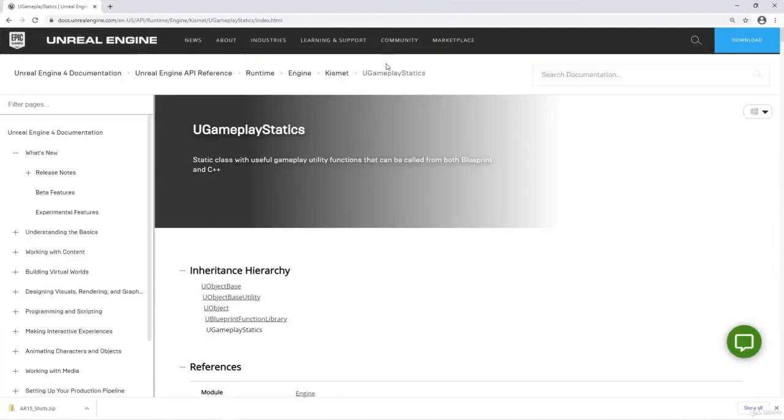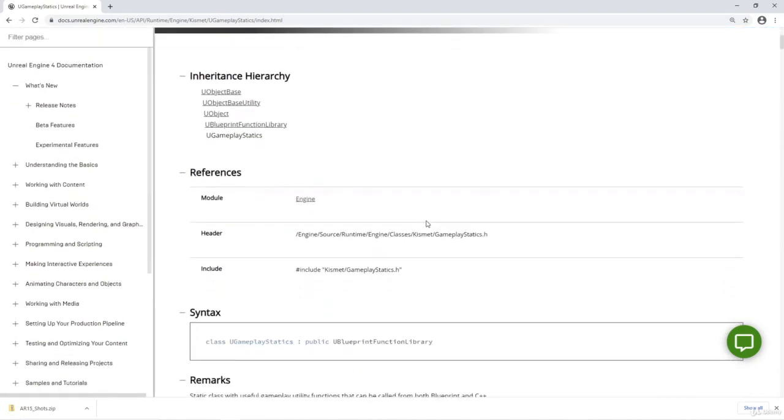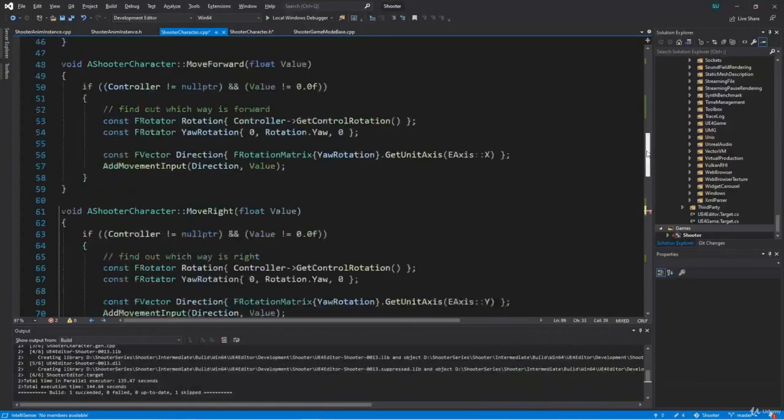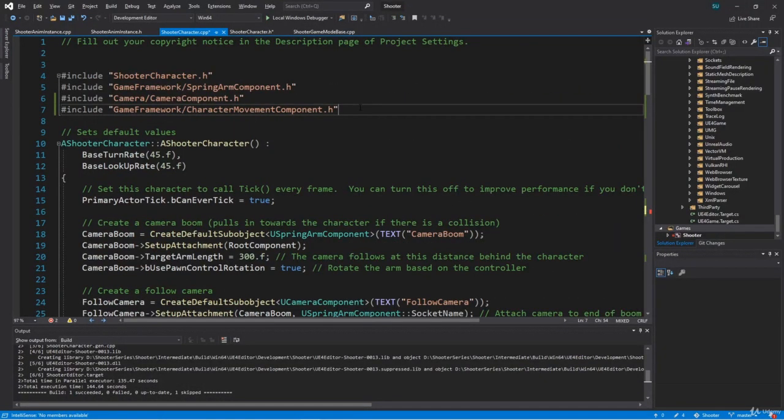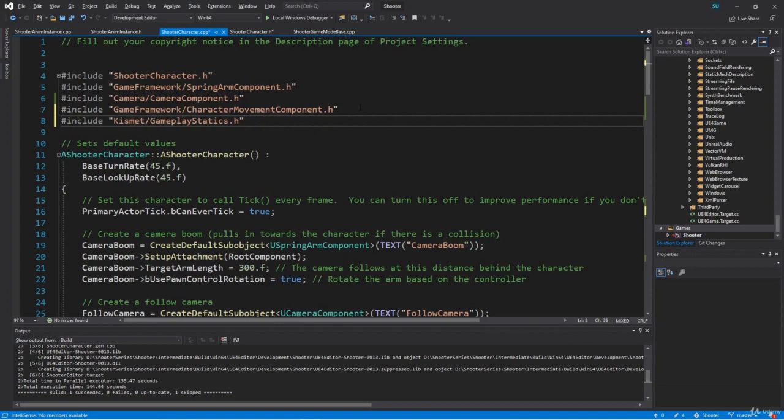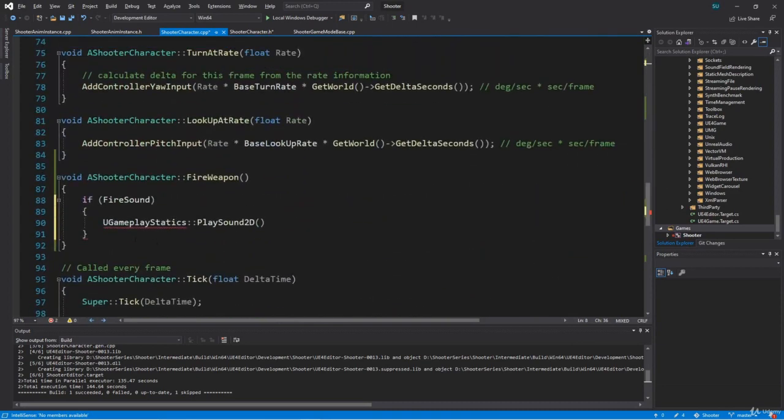But I have the Unreal Engine documentation up here, and I've searched for UGameplayStatics. And it's telling me that I can include UGameplayStatics with this include here, Kismet/GameplayStatics.h. Go ahead and add that to the top of shooterCharacter.cpp. And now in FireWeapon, IntelliSense should recognize UGameplayStatics shortly.